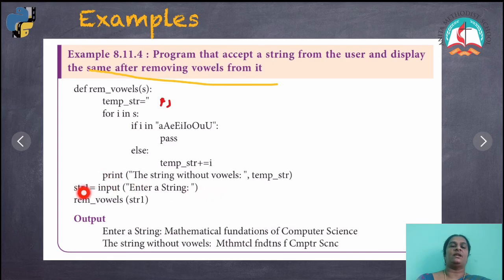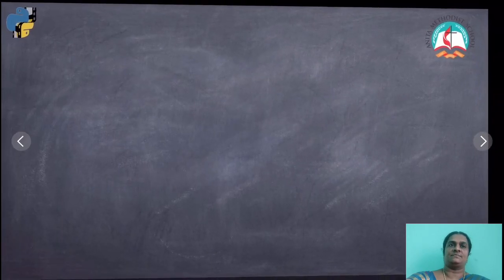Str is equal to input, enter string, rem. This rem, do you recall? This is same over here. It returned the string 1 value and this is printed without the vowels. Mathematical foundations of computer. Again, this is not foundations, it is foundations. They are missing the O here. Okay, these are the examples.